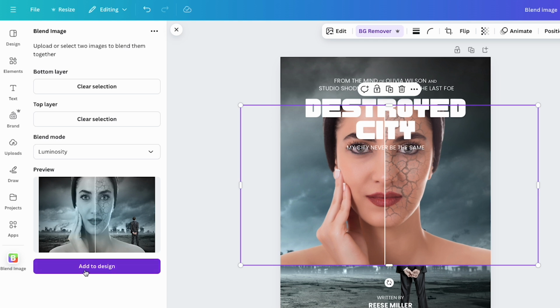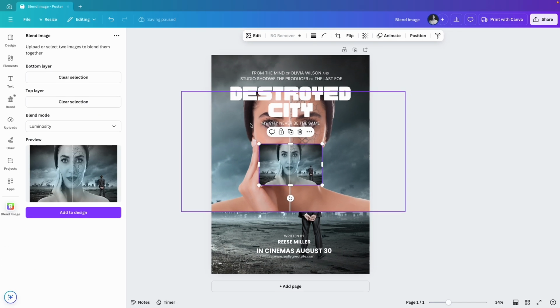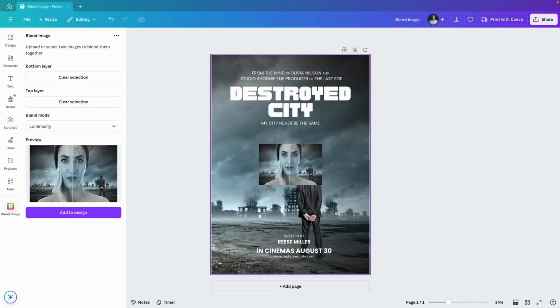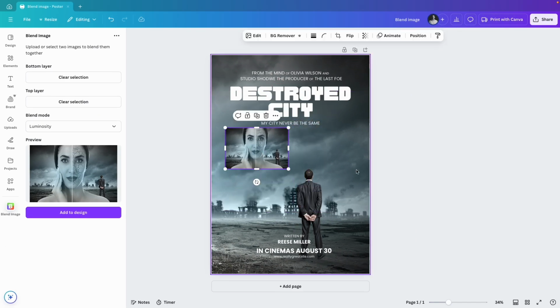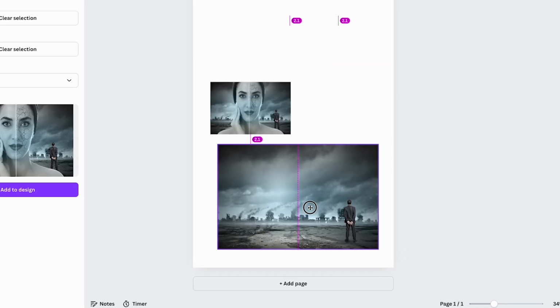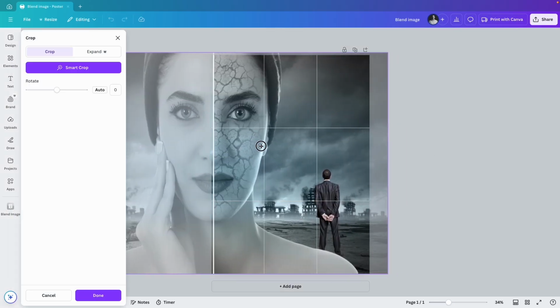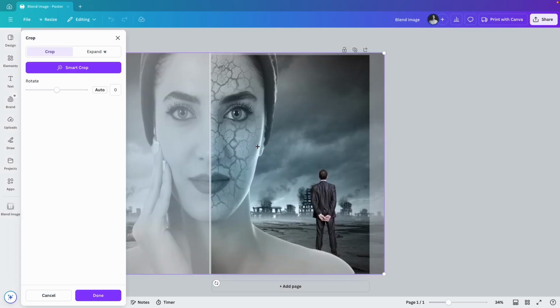Once I'm happy with the blend, I'll click on Add to Design and the blended image will be added to my canvas. Now I'll delete the woman's image because I don't need it anymore. Then I'll detach the previous image from the background and set the new blended image as the new background. Next, I'll reposition it to align everything properly.